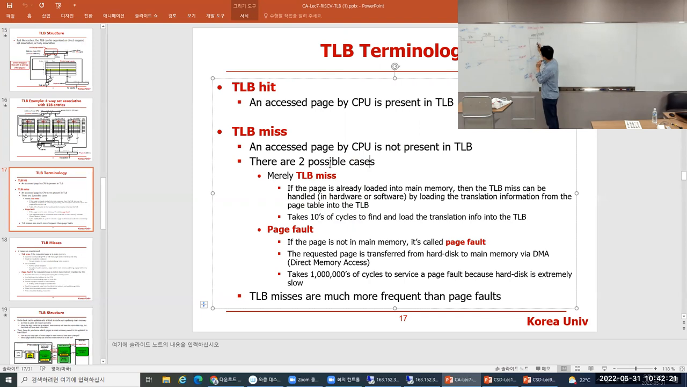Say the page you want to access is virtual page number 3, and that one is not located in main memory. That is still in the hard disk. If the TLB does not contain translation information, the TLB will miss. But if the page you are accessing, let's say virtual page number 0, is already placed in main memory, that is a simple TLB miss. All you have to do is, there is translation information, so you look up the page table, find the PTE, and place it into the TLB.